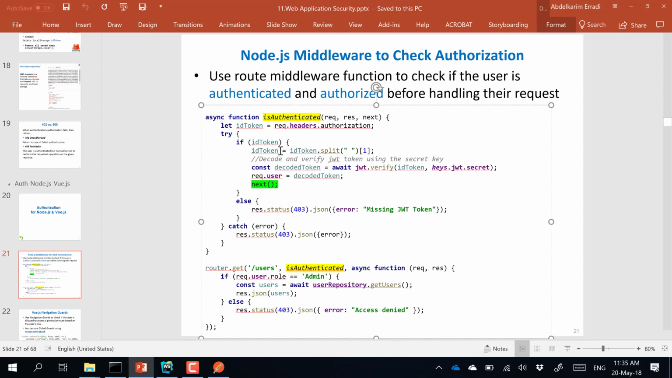Now, if the token has been added to the request in the authorization header, what do I do with this token? I read it, because remember, the token has three parts. The head, I don't care too much about. I care about the body. I take the body and decode it. I convert it back to a user object.